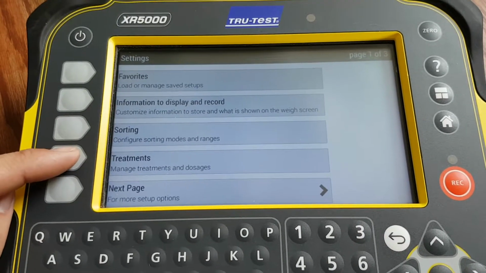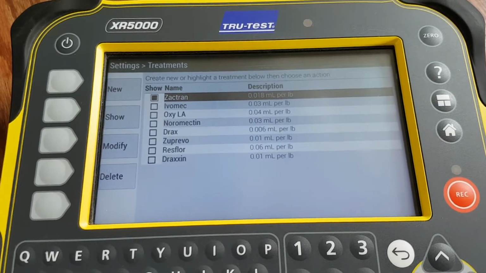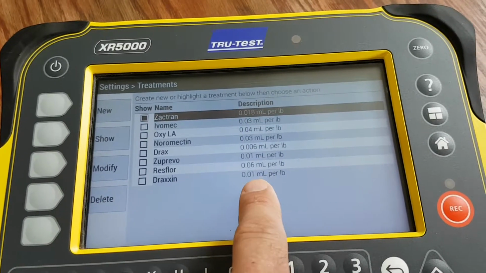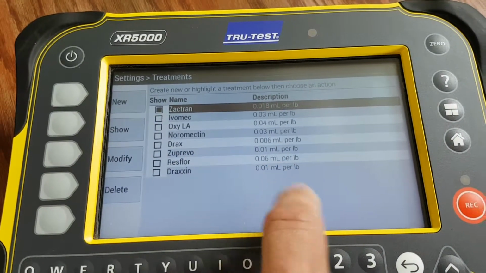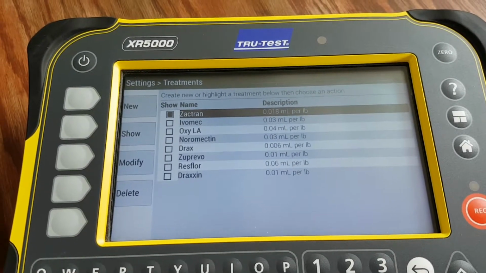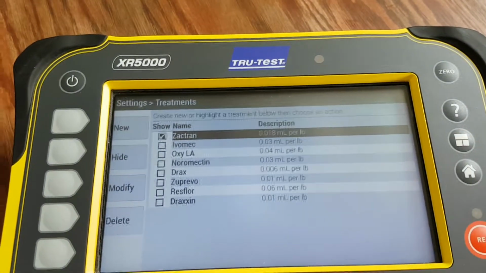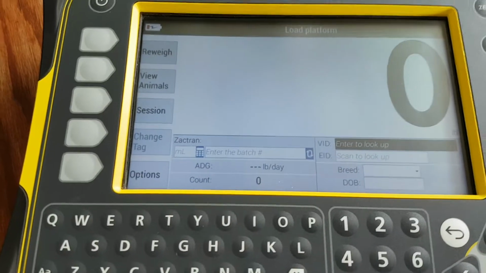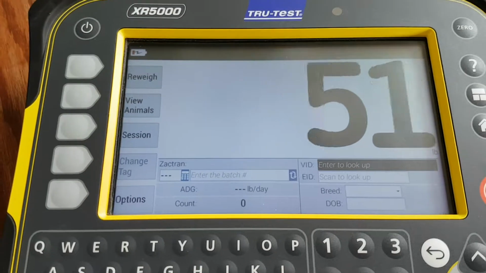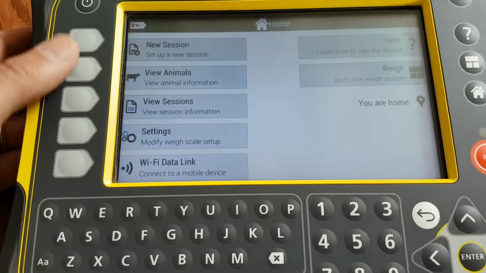Next button down, treatments. Treatments is where we would set up the actual dosage calculator. The dosage calculator looks at how many mils or cc's of a product need to be administered as per the exact weight. So you can just check that on or off. When we go back into the weighing screen, you'll notice the certain product is on the screen. Based on the weight, it figures out the dosage. So again, we'll back up a little bit.